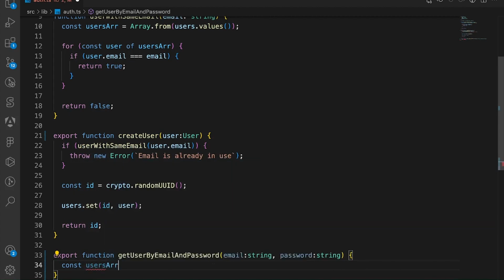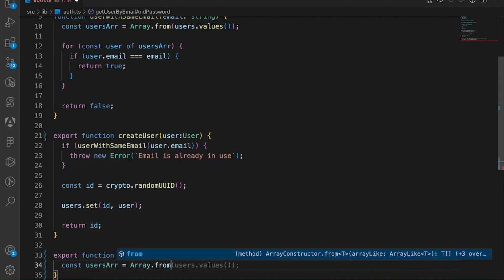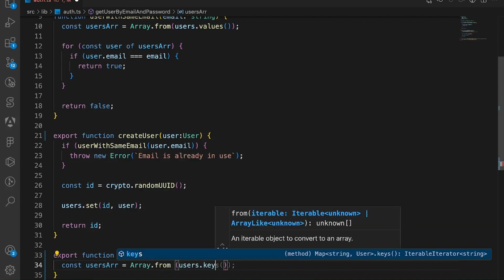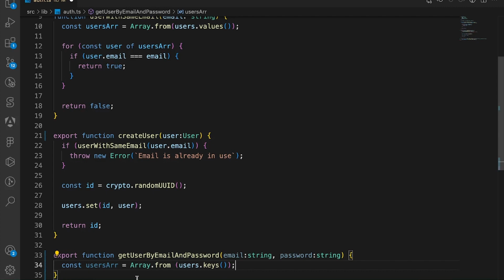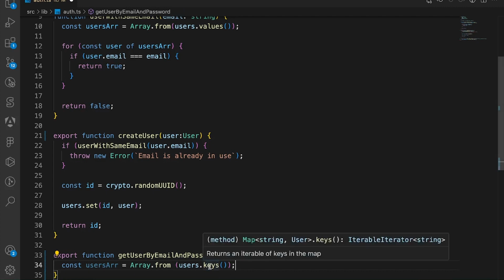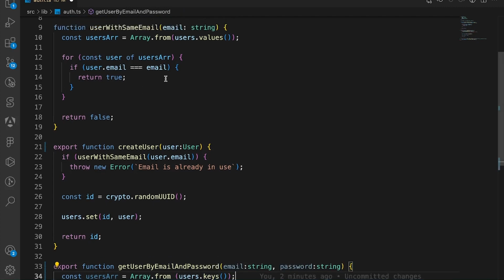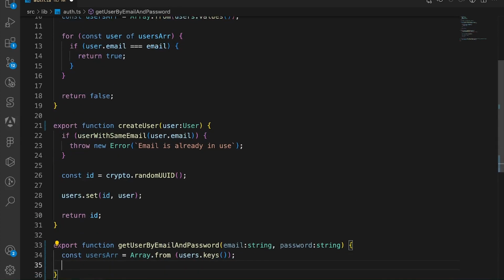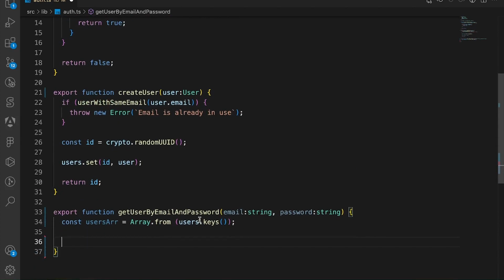So we're going to see how that is in a second. So Array.from(users.keys()). Basically, the keys method gives us an iterable that allows us to loop over all of the IDs available in this map, and then we can get the available user that maps to this key. So let's loop over that in a second, right here.